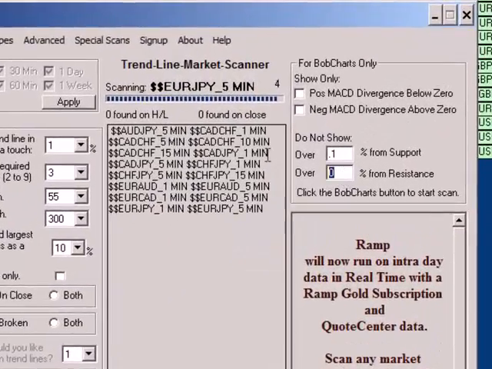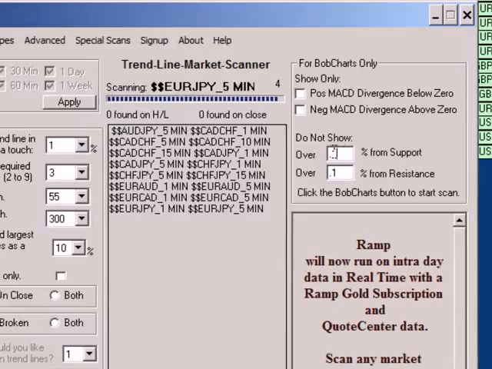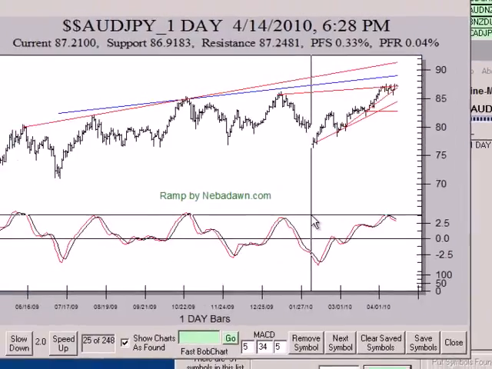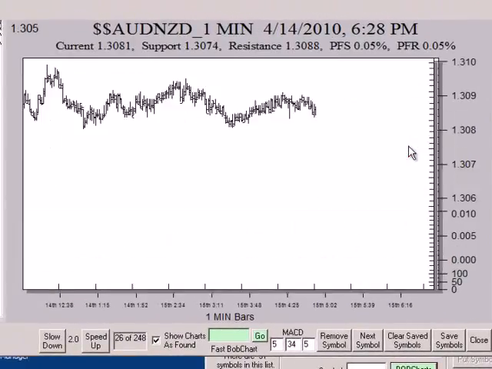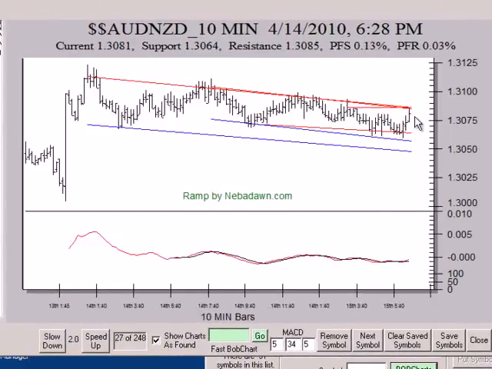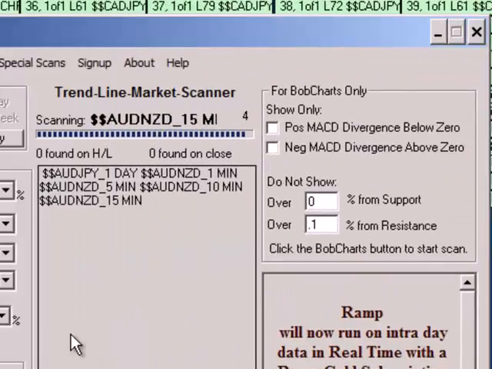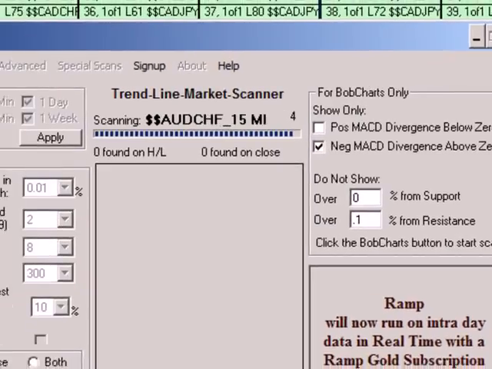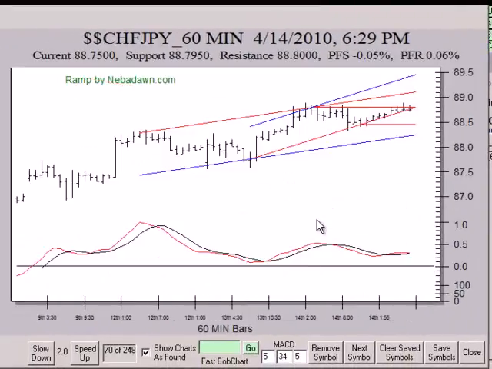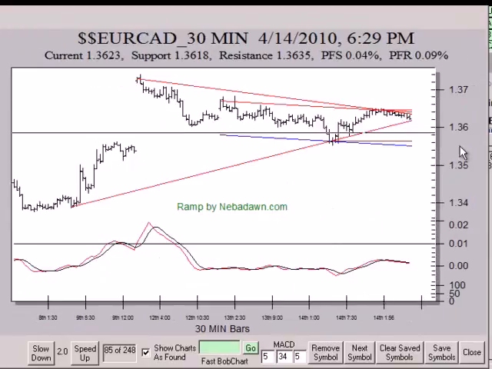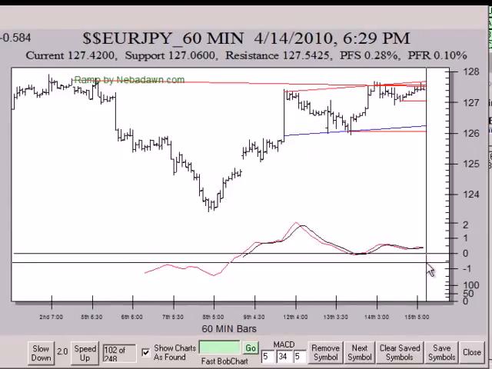Let's reverse that and I'll ask for 0.1% from resistance. I'll click the bob chart scan. And here we have Forex pairs trading at their resistance values. I can combine these. I can say that I want a negative MACD divergence within 0.1% of resistance. Click bob charts, and there we go. We have some negative divergences with patterns trading against resistance lines.